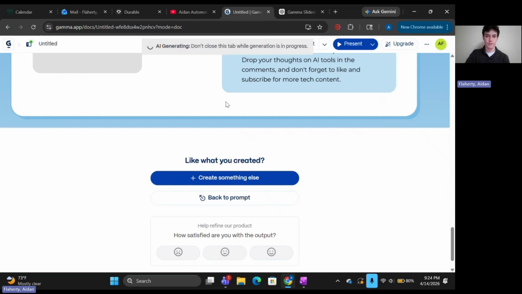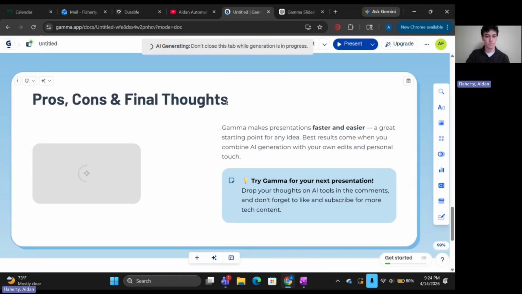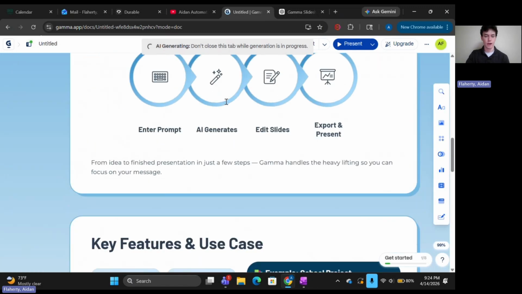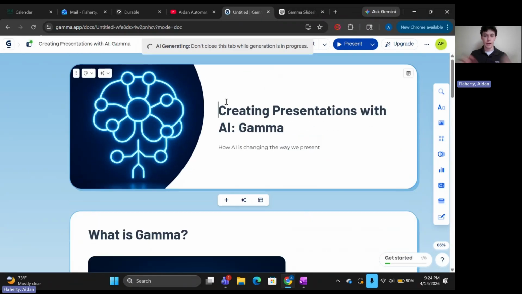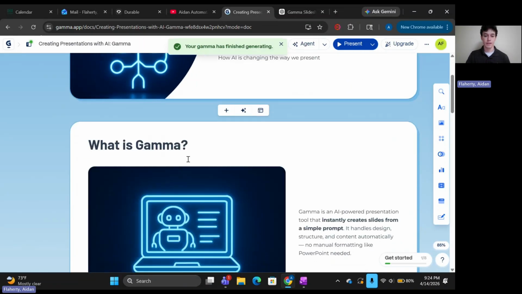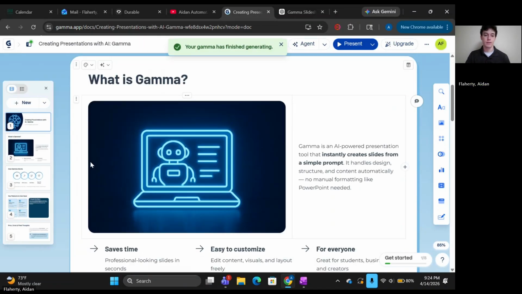Great, now it's all done. It typically takes another 10, 15 seconds or so for the pictures to get added in, but you can see they're already going. But boom, now you go. Here we go, creating presentations with AI, Gamma. It will tell you all about what Gamma is.